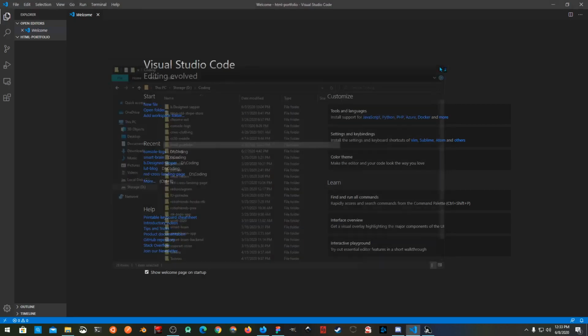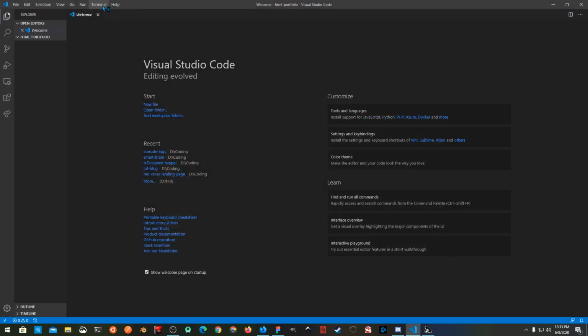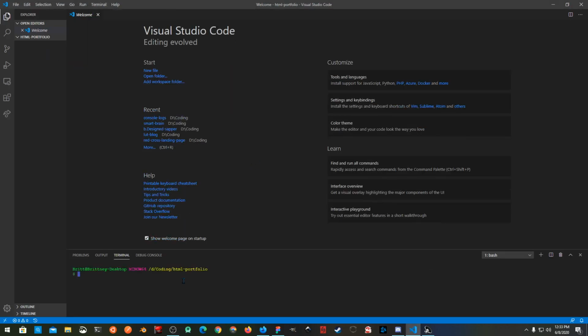Now I can X that out, and I'm going to open a new terminal here, and we're going to say touch index.html and touch styles.css. Okay, now we've got our two files.